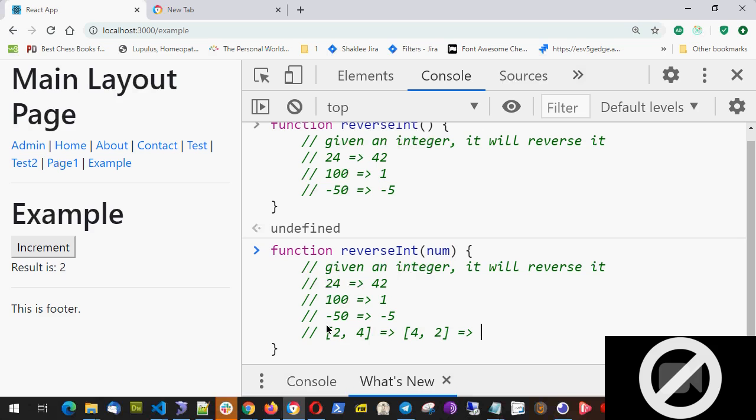Once we reverse it, we will join it again. If we join it, it will become 42. And it has become the reverse. So we convert it into an array, reverse it, and then join it. And then we have to assign the sign also, because the minus sign is not taken into consideration in this one.